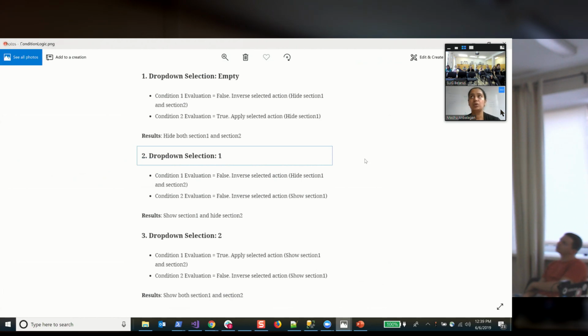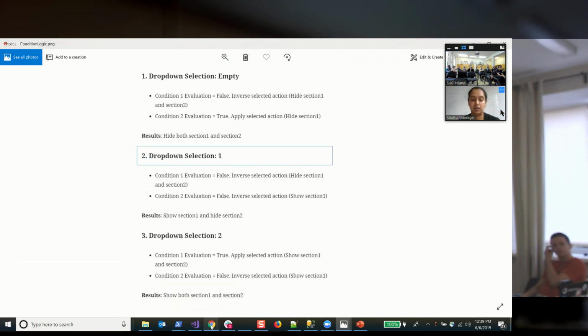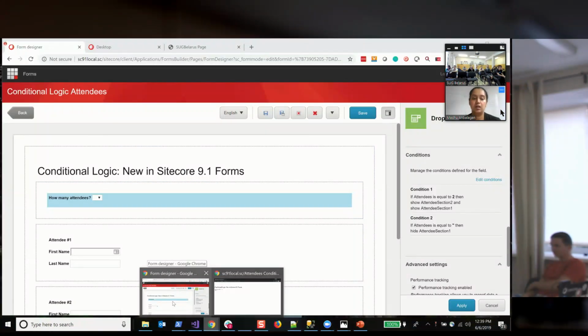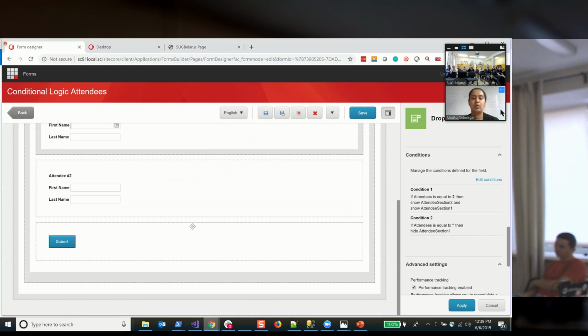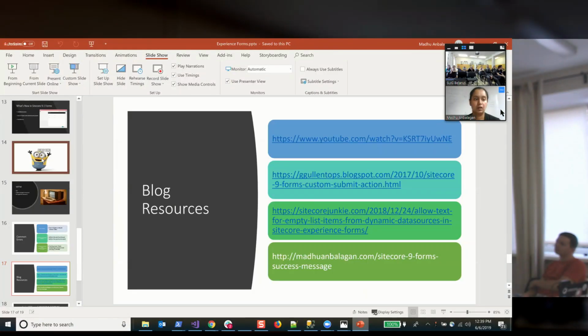So what's new in Sitecore 9.2? Sitecore 9.2 is upcoming, and they are integrating JSS into forms. So if you are a front-end JSS developer, then forms is now integrated, and whenever Sitecore 9.2 is released, you can create forms with JSS. That's it.